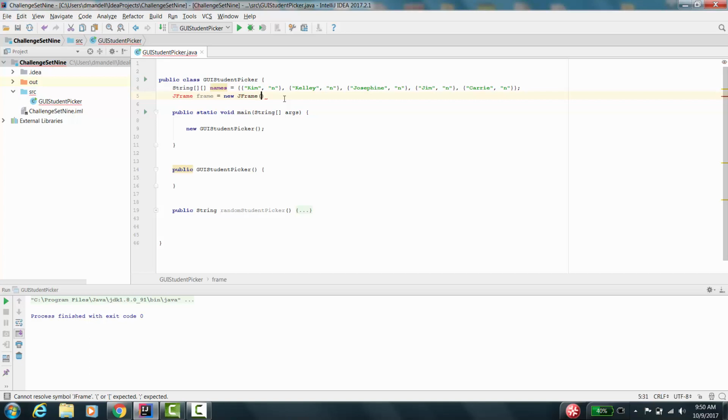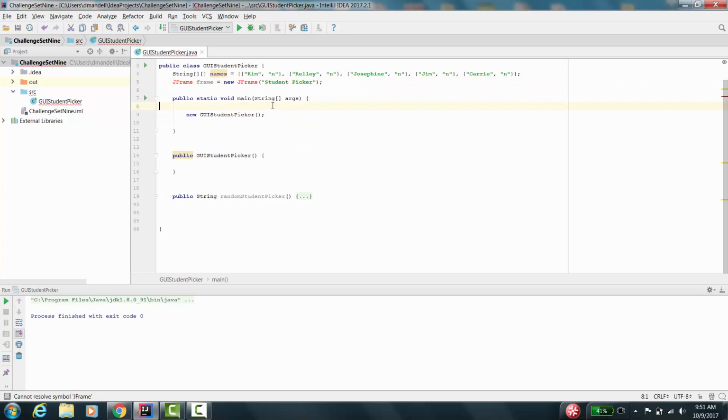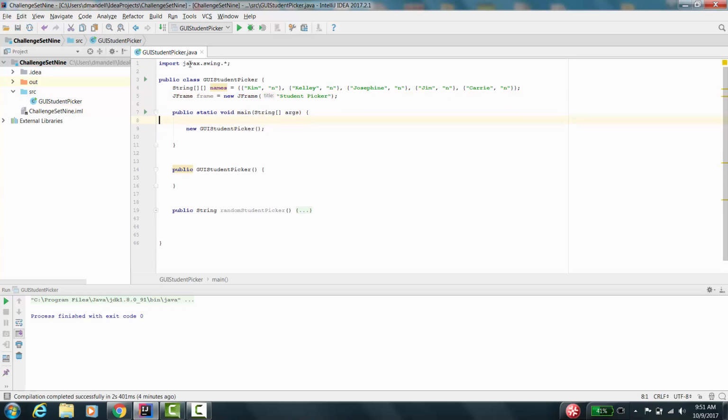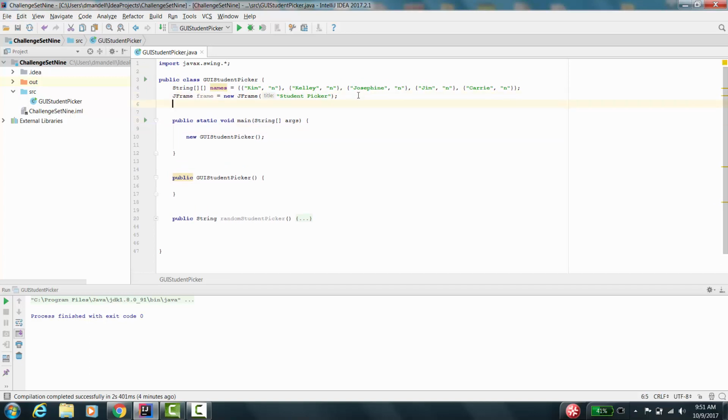I could just do this and this would be fine, but I want to give my window a name. It's the thing that you see in the upper left hand corner, so I'll call it student picker, and that's what it'll display in the upper left hand corner. Now you'll notice that this is red. That means that I need to import it. So I could just click right in here, hit Alt Enter, and import the class. And up at the very top, you'll see it says import javax.swing.*, so all the visual components will be included with it.